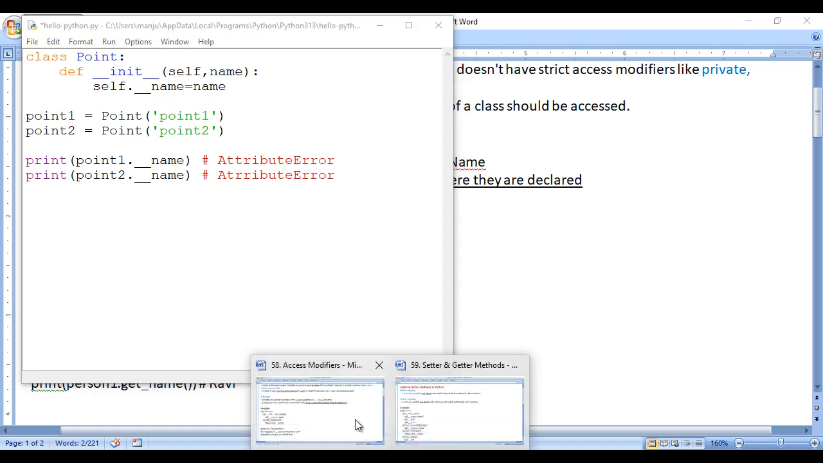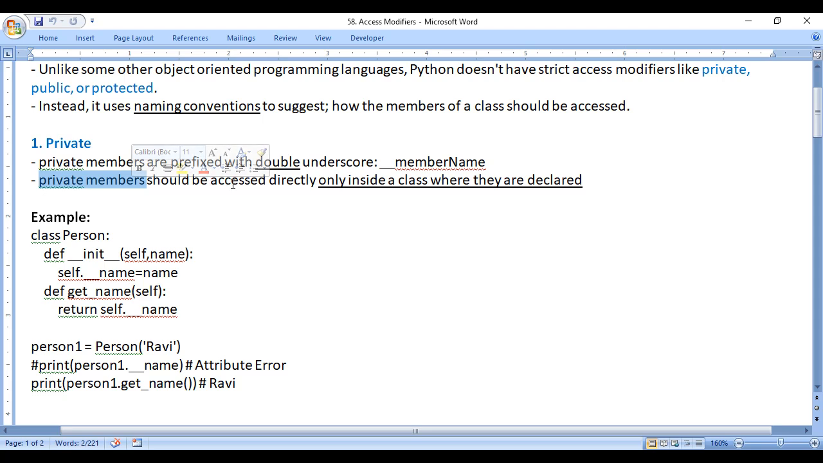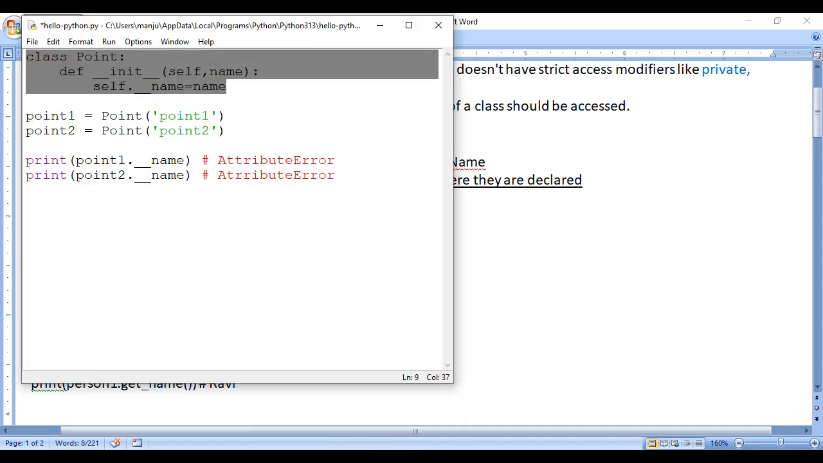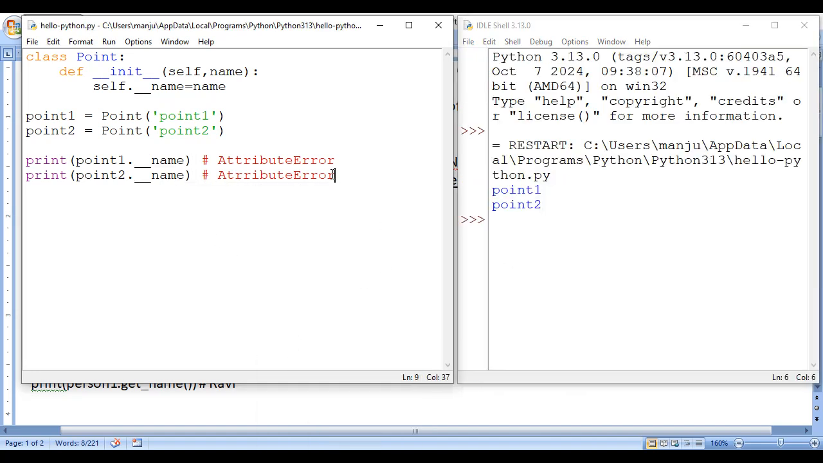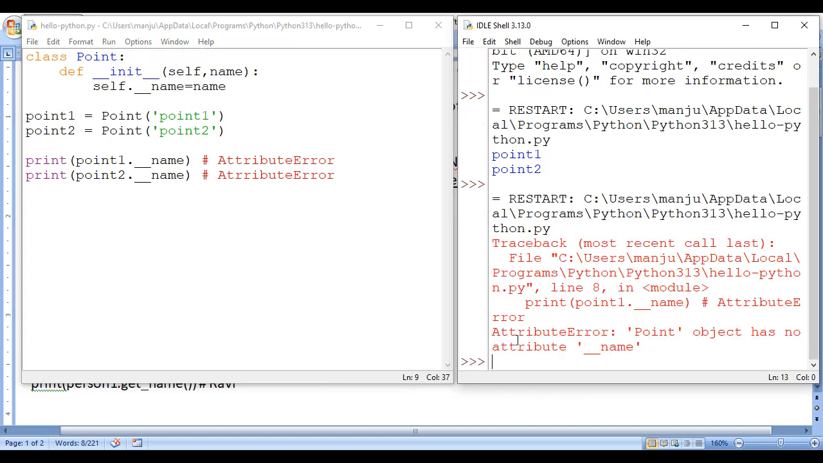Why do we get an AttributeError? Because private members should be accessed directly only inside the class where they are declared. Private members you cannot access directly by their name outside the class. So outside this class, you cannot access the private members. Okay, if I save this, go to the Python IDLE shell and run, you see we got the error saying AttributeError. There is no __name in the object Point. That's what it is telling actually. Private members we cannot access directly by their name outside the class.